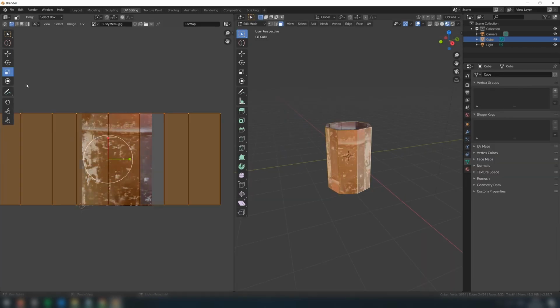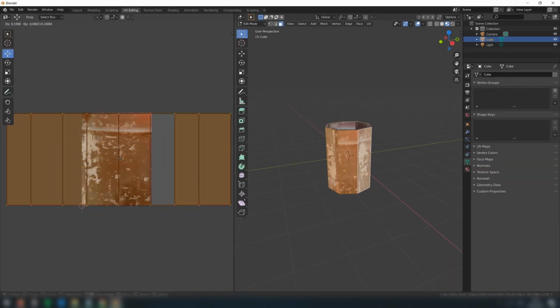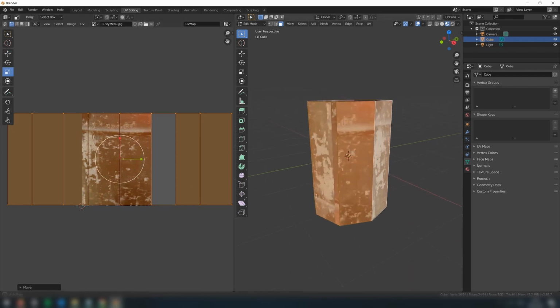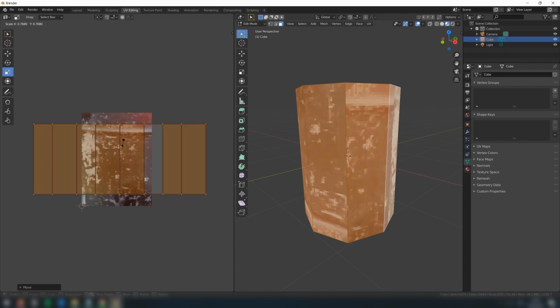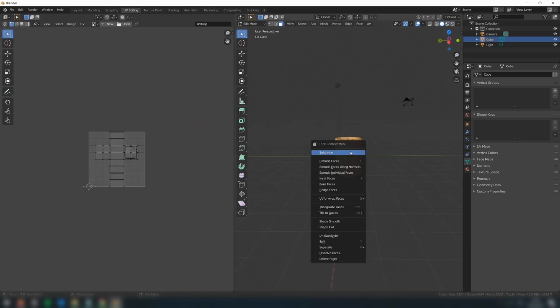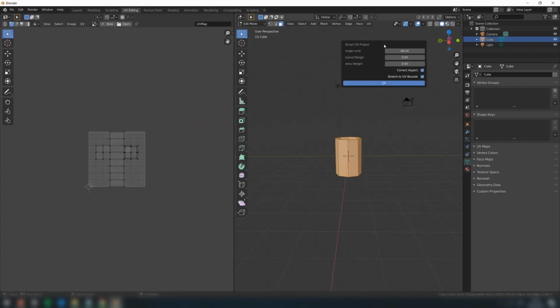For texturing, just follow the same steps as in my previous tutorial. When UV mapping, make sure that you have all the faces adjacent to each other like this, so that the texture appears continuous on the model. When you use Smart Unwrap, this should happen automatically.